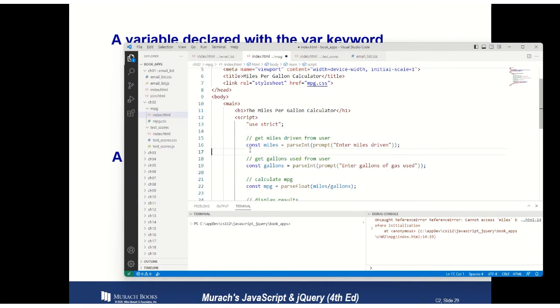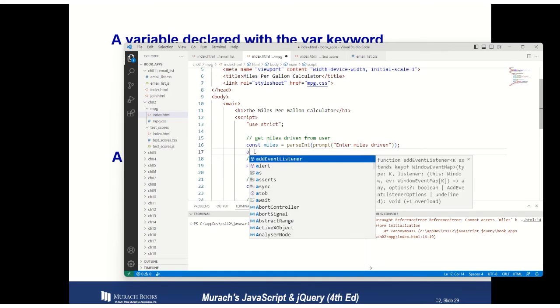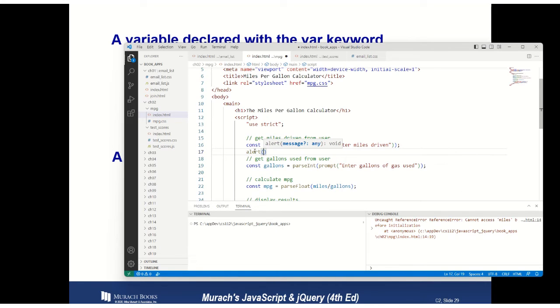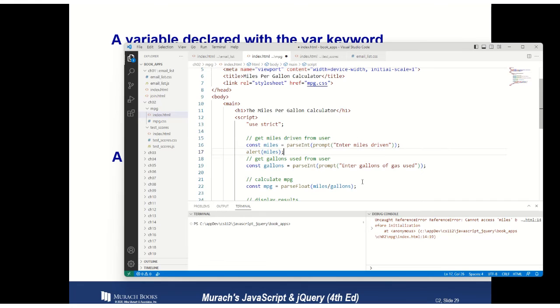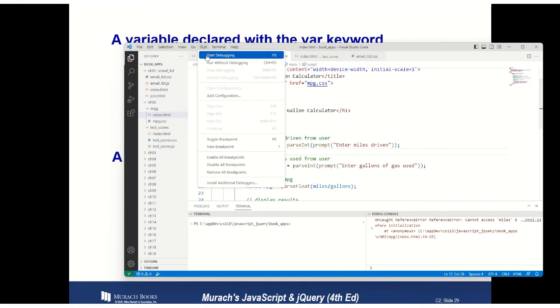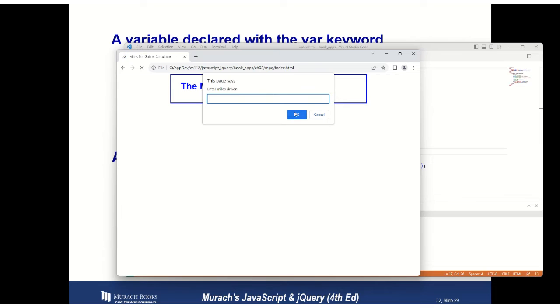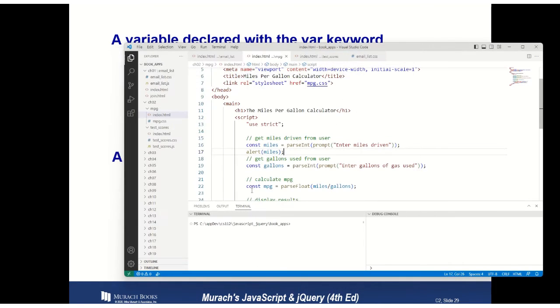So now here, let's say we put alert, and then miles, and now run it. Let's say 5. You see this alert, this value is displayed. So you can clearly see that whenever the constant value is defined, then you expect to see the value.